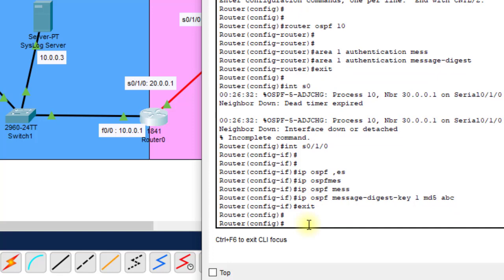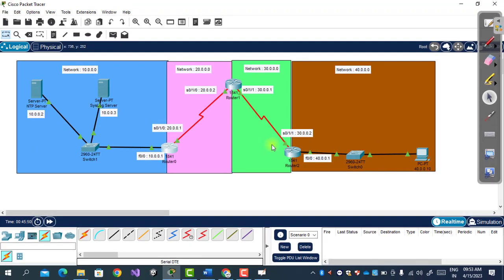So MD5 authentication is enabled on this router, R1, the router 0. Do remember students, this command is very important. Why? Because here we are giving a key. Whoever has this key will be the one who gets authenticated. So now we go to the next router.